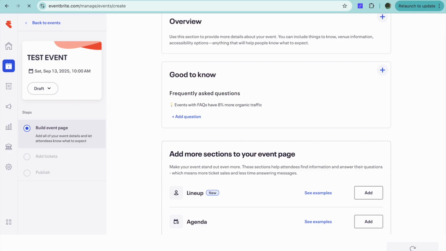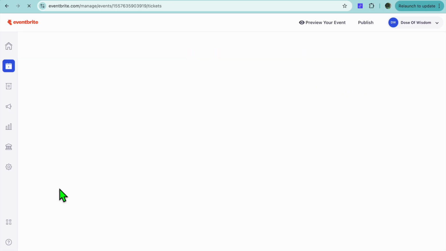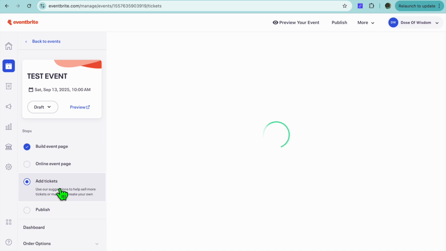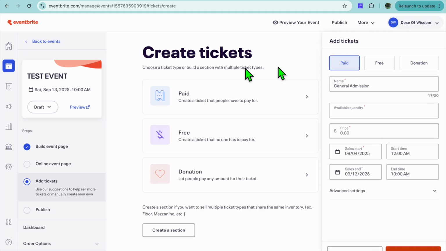After tapping on save and continue, you will be redirected to a new page. On this new page, you'll be able to select the platform that you'll be keeping the event on. But for now, we're just going to breeze through that since I want to show you what you really came here for. So after tapping on add tickets from the left hand menu option, you'll be presented with 3 options, and you're going to select paid.